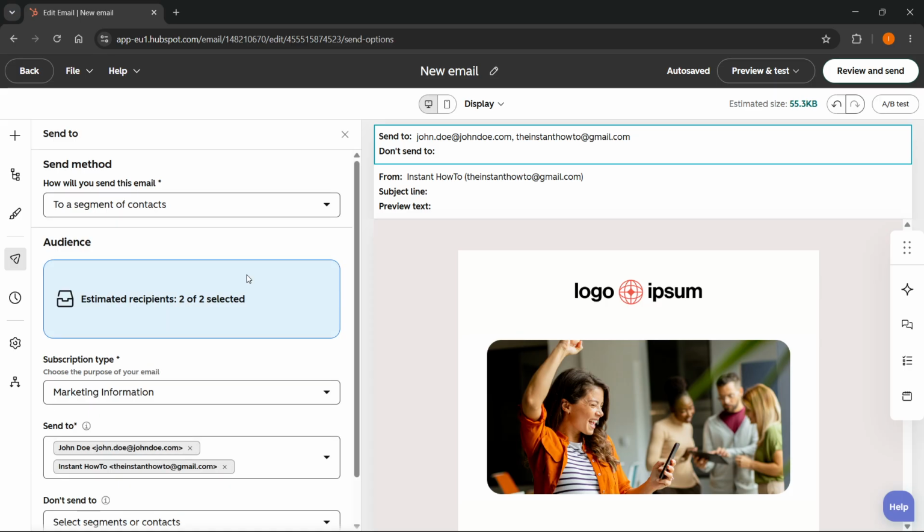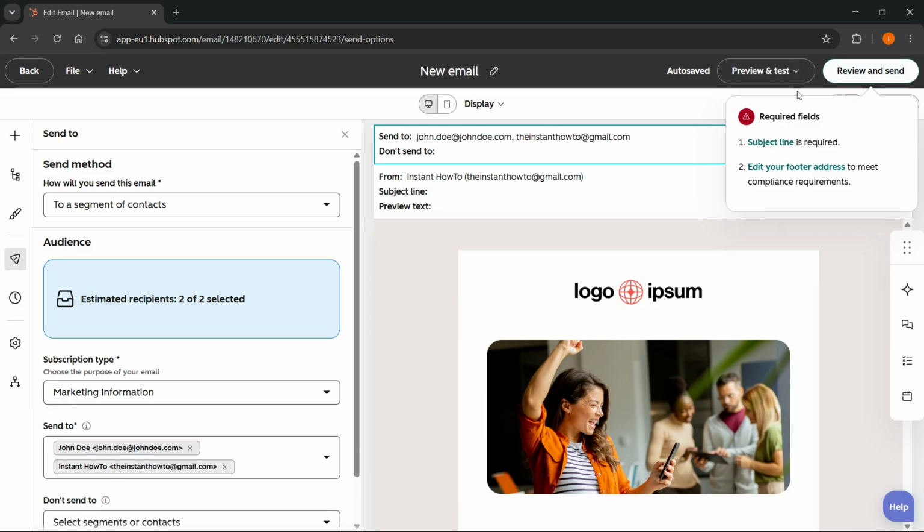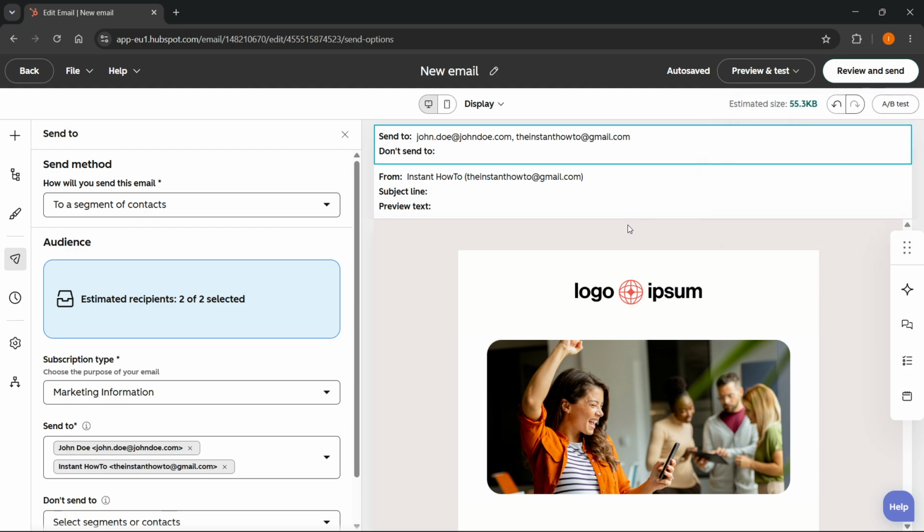Now, once you've done this, you're actually ready to bulk send. You can see who you're sending to. It's actually a bulk email, and you can then just preview and test it, and then click on review and send. And after you fill in all these things that are missing, you'll be able to basically send a bulk email just like this.